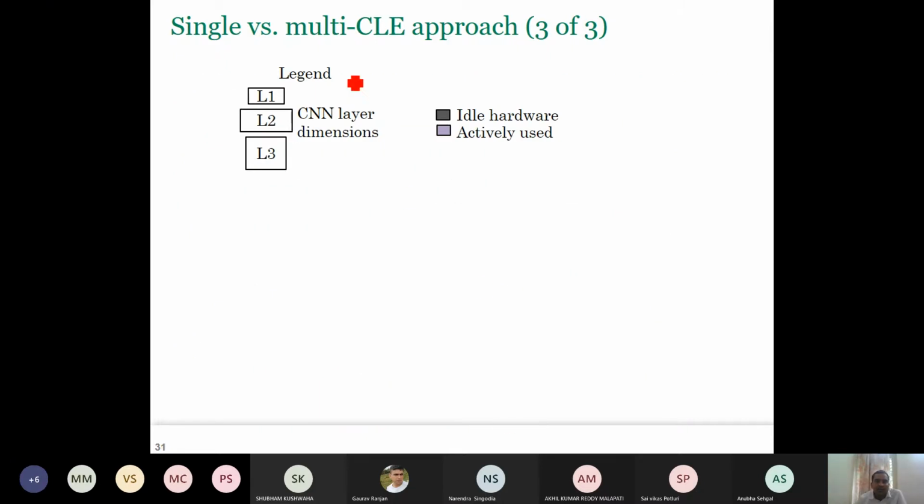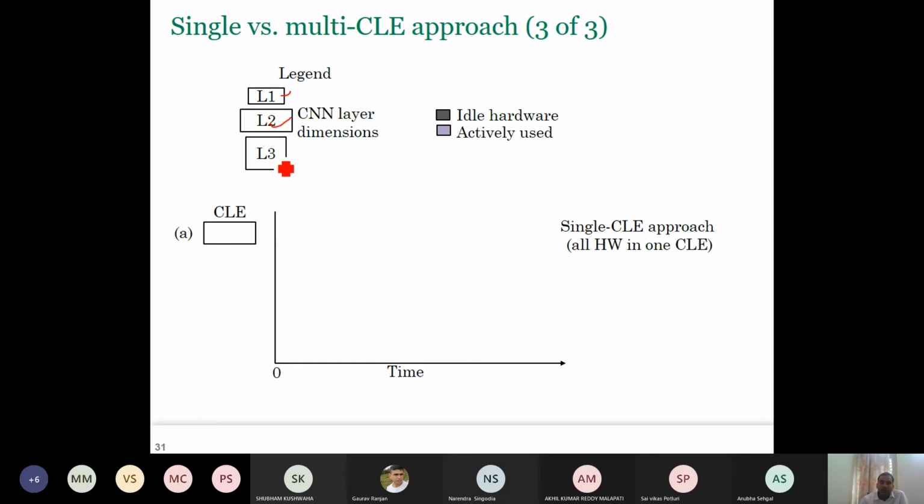For example, this is a simple illustration. Here, this is the dimension of layer L1. This is the layer L2. These are not the caches. L1, L2, L3 are also used for caches, but here they're not caches. This L1 is the dimension of the first convolution layer, and so on. So this is the single CLE approach where we have a larger CLE, so all the hardware we have used in just one CLE, all the resources we had, for example all the LUTs or DSPs, are used in a single CLE. First we use it to process or compute the layer L1.